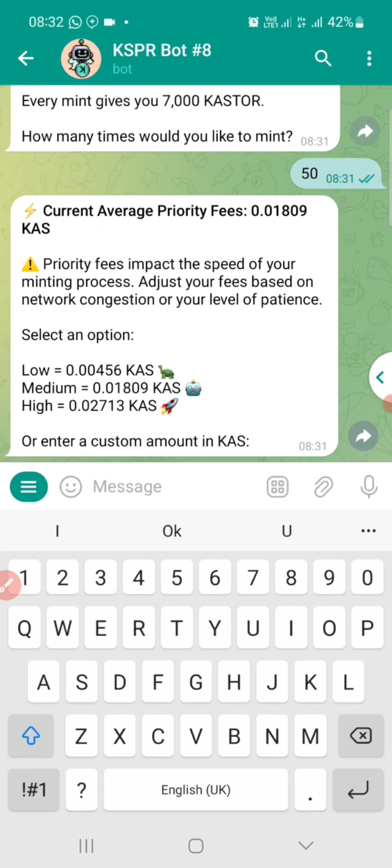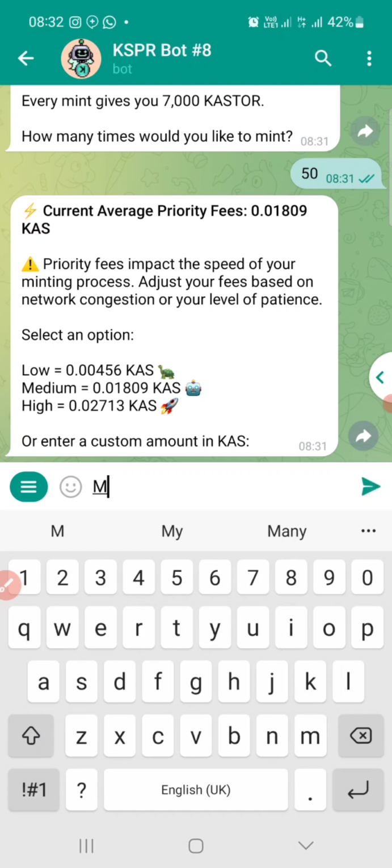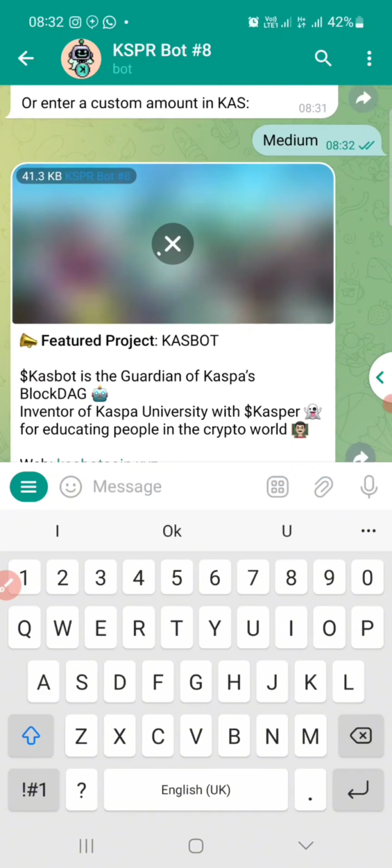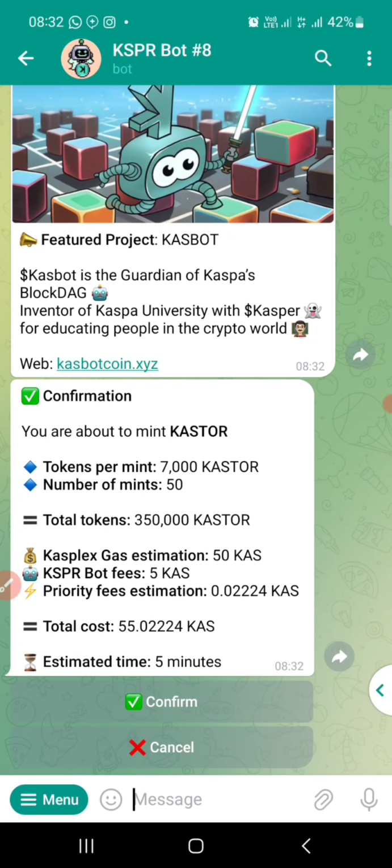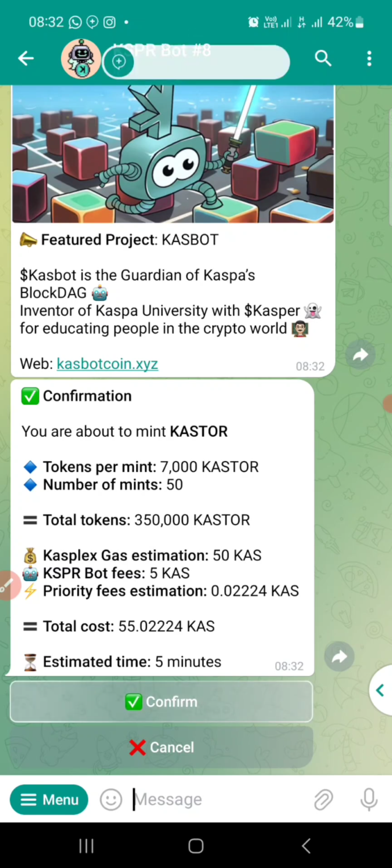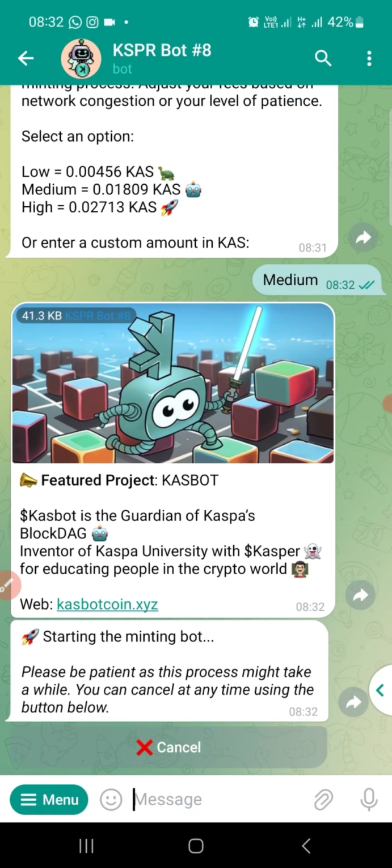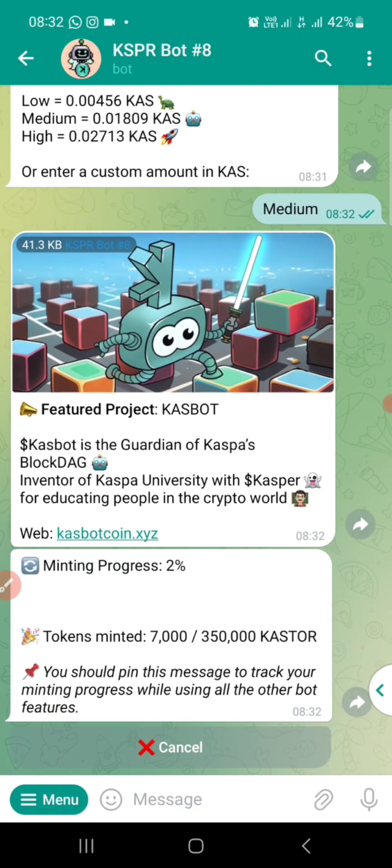The next thing you will see is the fee. They have the low, the medium, and the high. For me, I prefer using the medium. So you will type medium. Then it will ask you this confirmation. Just click on confirm. Then the minting I've already started is in progress.